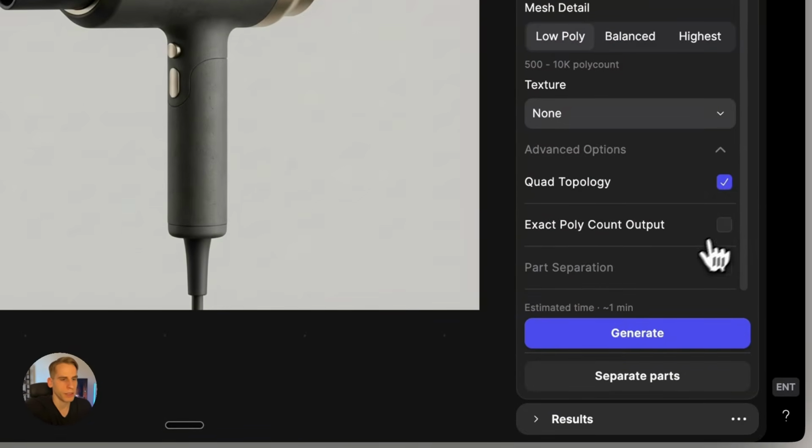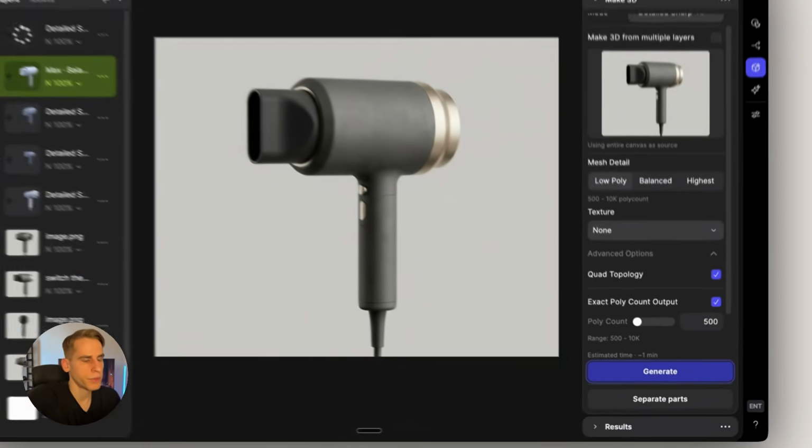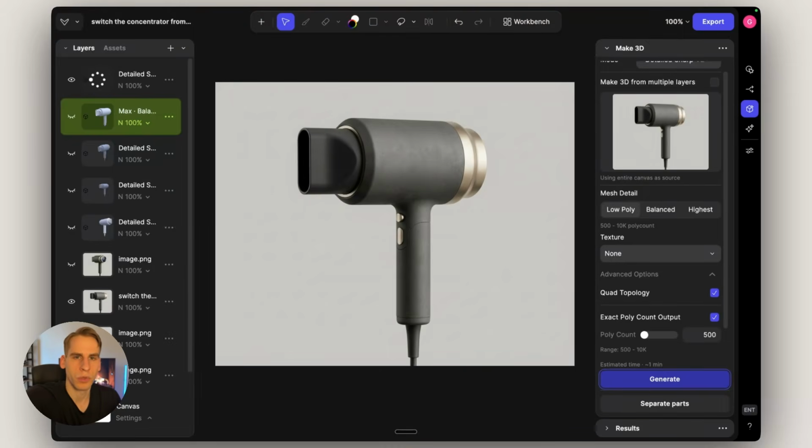And then also let's set the exact poly count. And we want to be very low here. We can try maybe 500 or something like that. Go ahead, generate it. And this will result in a really cleanly constructed mesh, a surprisingly good one.